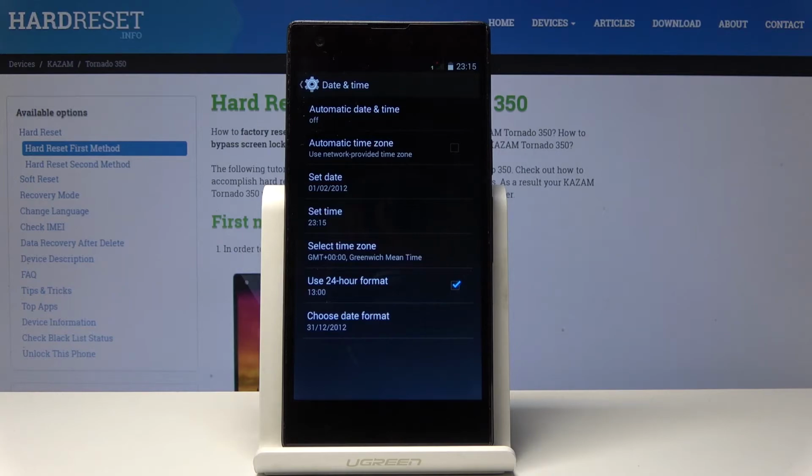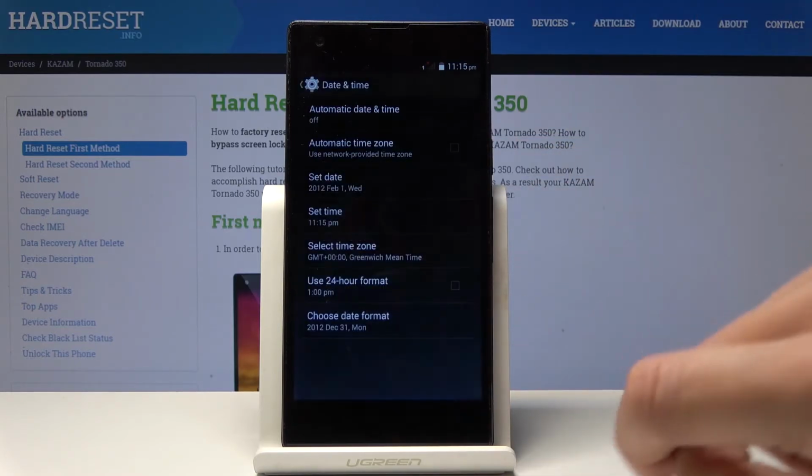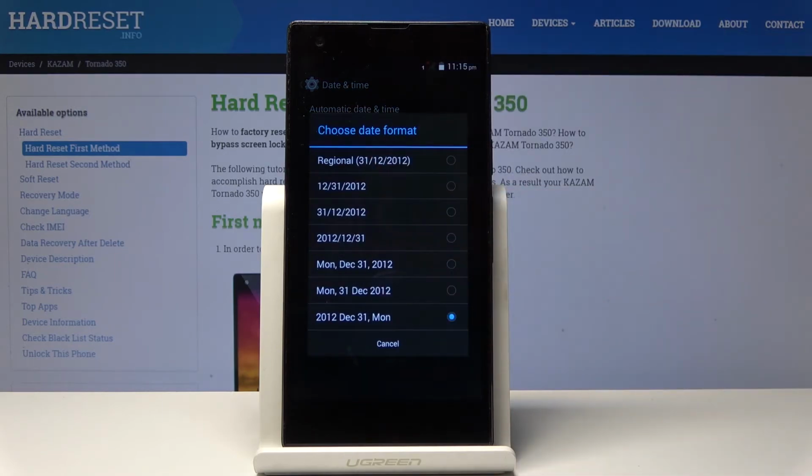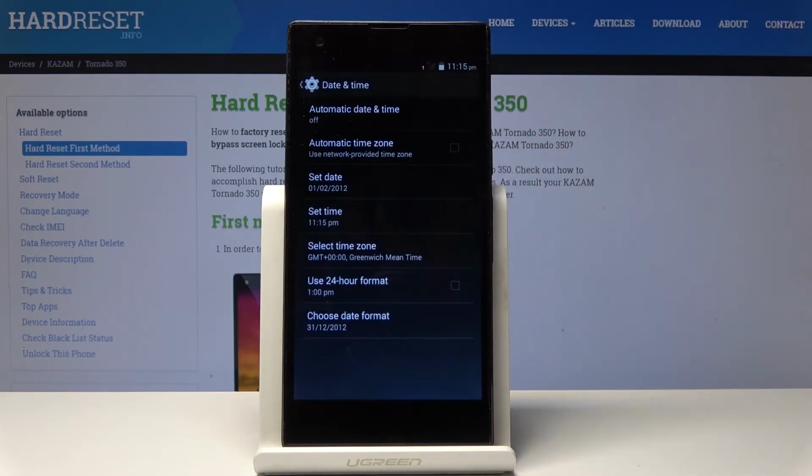And then you can also change the format of your clock, so you can either have an automatic 24-hour format clock, or you can switch it off and have 12-hour format clock. You can also change the format of your date, so as you can see you have several options here, and you should pick the one that you like mostly. So let me pick regional.